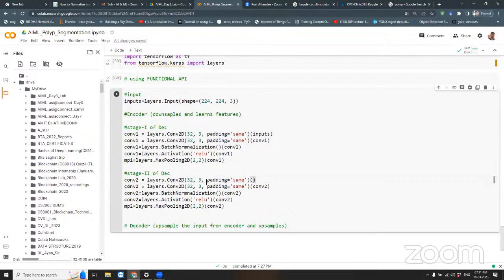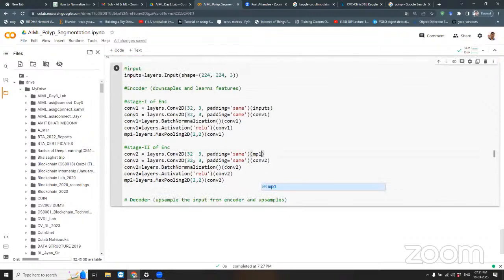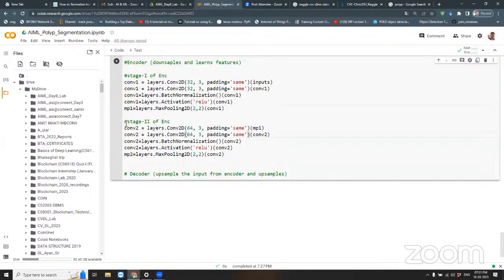Who will tell me what should be the input to this layer? Oh, I'm very sorry, this is the encoder, not the decoder. So what will be the input to this? Yes, exactly, not con1, but MP1. Now here we will take 64 as the number of filters. So this is the number of filters we have in stage 2.